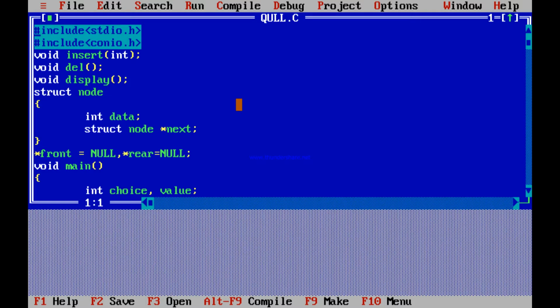Now here you can see I have created a node using the keyword struct. In that there are two declarations that I have done, that is int data and struct node *next. One is your data and one is the link to your next node. Next, after this I've created *front = NULL and *rear = NULL. In a queue, obviously there are front and rear ends, so both are pointers here and both are equal to NULL right now.